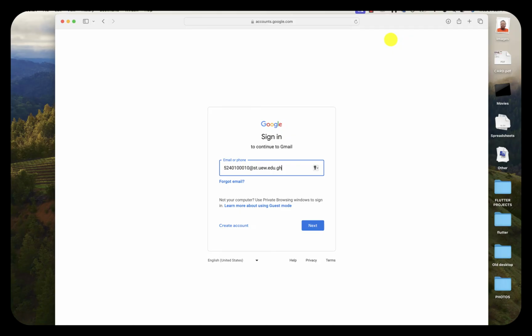This email address is what you're going to use throughout your course of study in the 4-year program or whatever program that you've applied to read in the university. This is going to be your student email. So if you go for help and you are asked for your student email, this is what you're supposed to give. Now the next thing to do is to click on next.